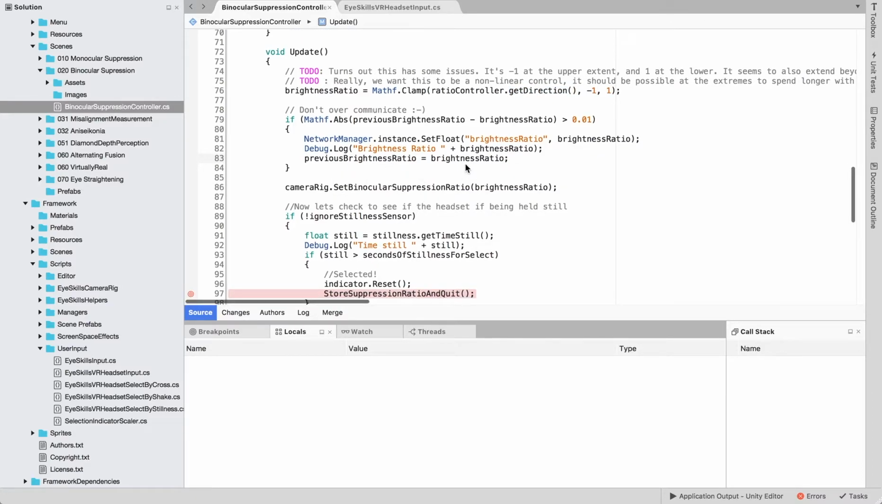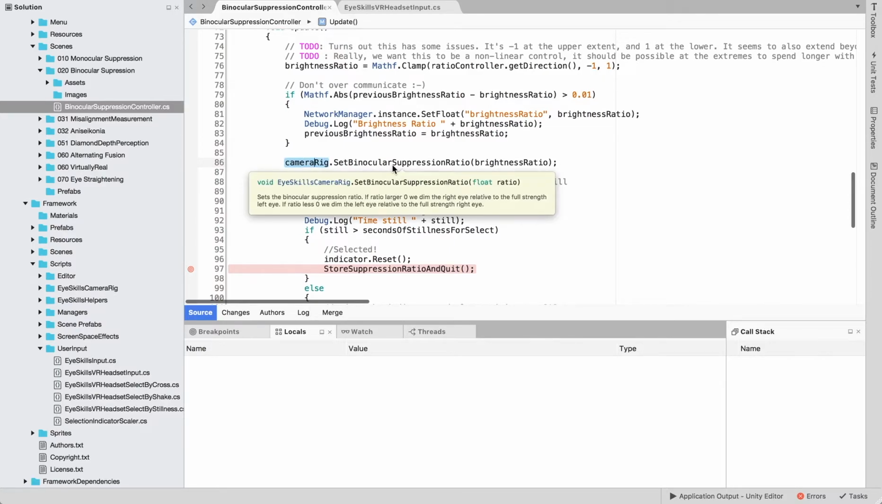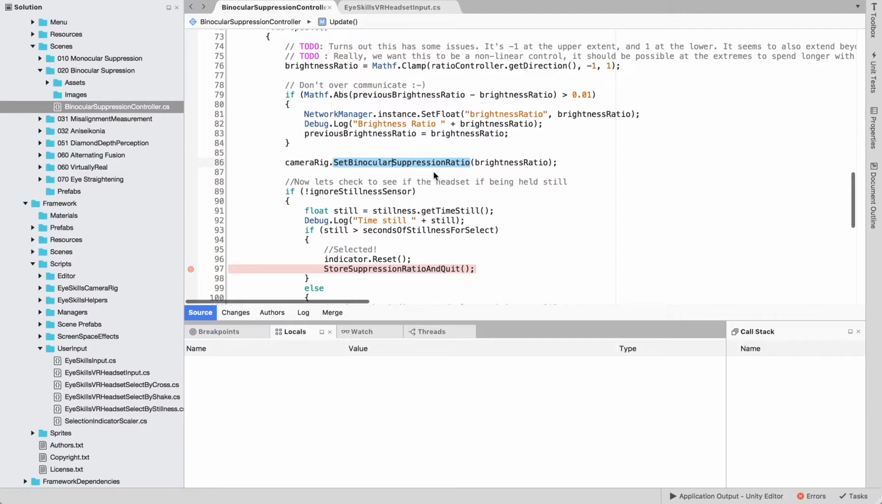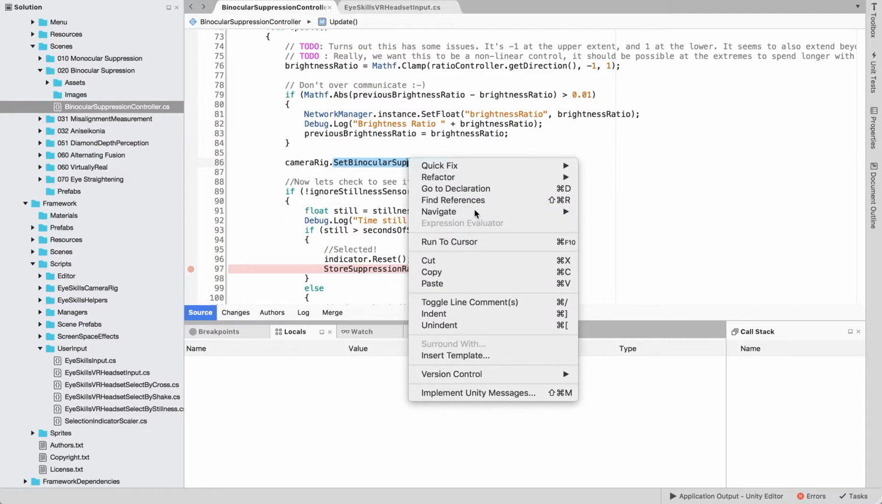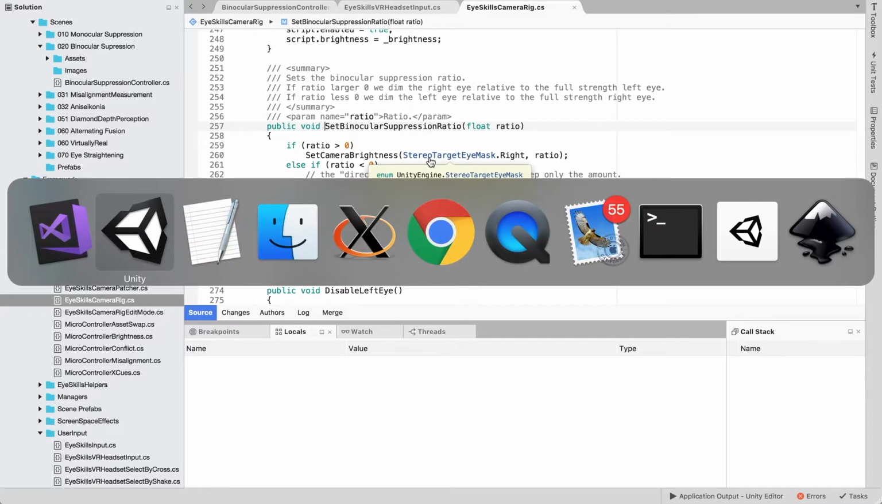We set the brightness ratio, reporting it over the network if it's changed significantly, so that the server isn't flooded and can give you a nice view of what's changing, but we're not going to get into that now. On the camera rig, it uses the method set binocular suppression ratio, and passes it that brightness ratio. If we go to that, depending on whether the ratio is positive or negative, it changes the camera brightness on the right eye or the left eye.